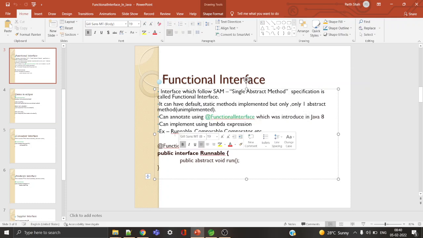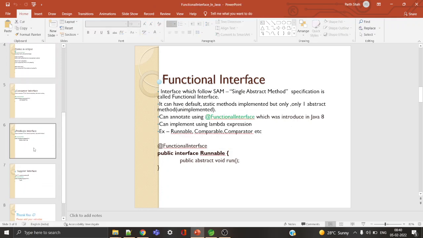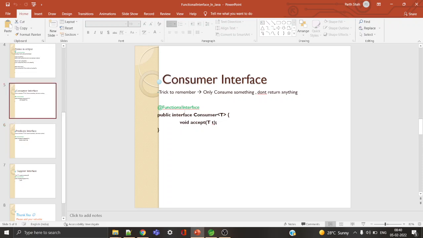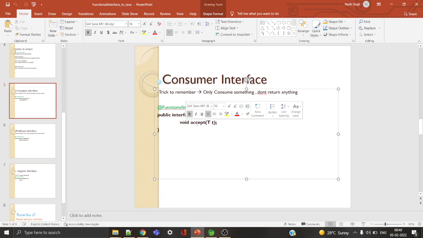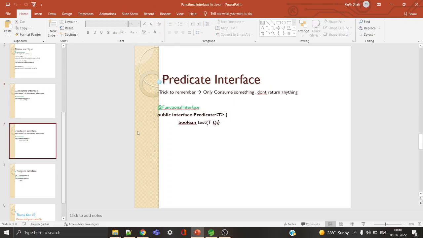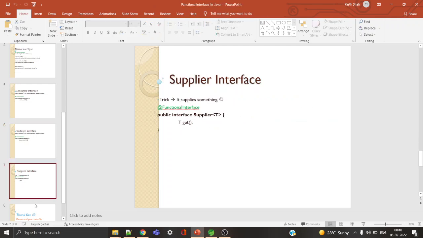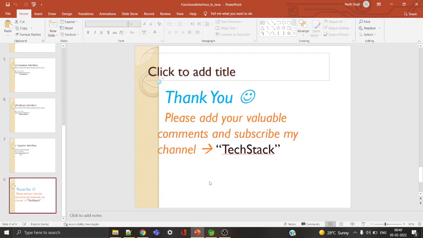The well-known functional interfaces are Runnable, Comparator, Comparable, and the three newly introduced are Predicate, Consumer and Supplier. Consumer only consumes something: it takes something and returns nothing, and it has a method called accept. Second is Predicate, which has a method called test, which takes something and returns a boolean. And third is Supplier.